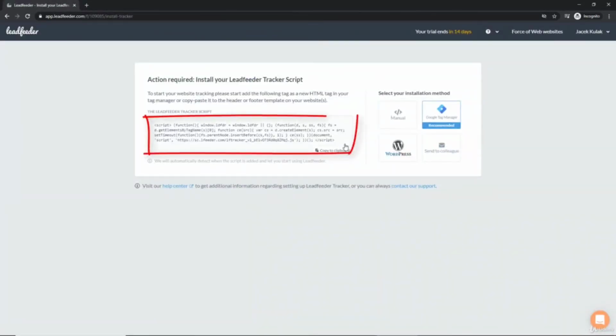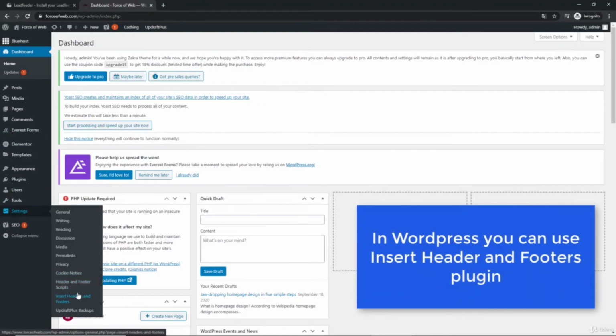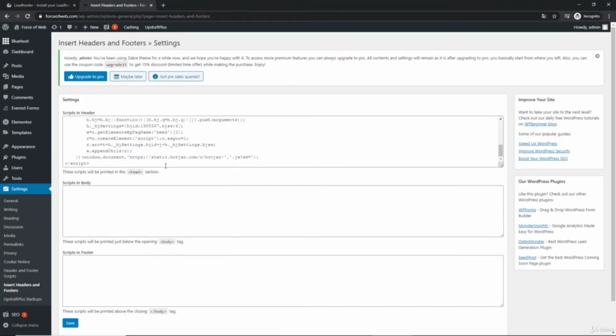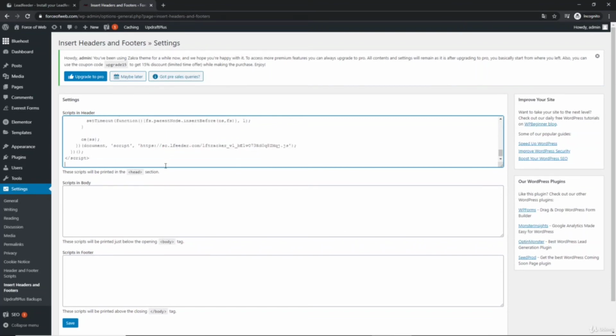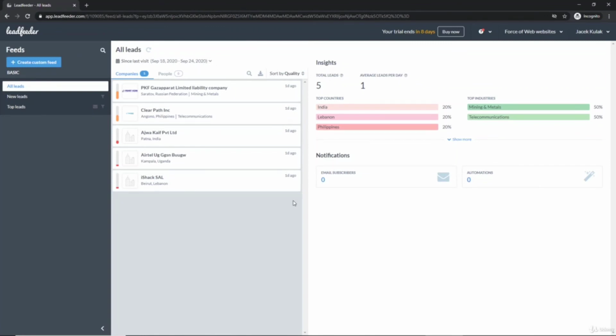The next step is to implement the tracking script on your website, and you are very familiar with the process already. It can be done manually, by copying the code to the header of each page, or by adding the code to the tag manager of your website, like Google Tag Manager. Once the code is properly implemented, you will see dashboards with all of the companies that visited your website.